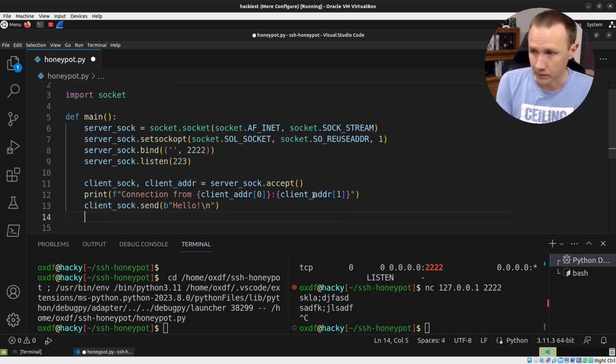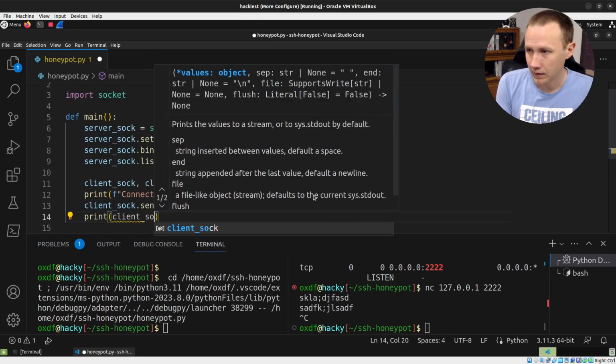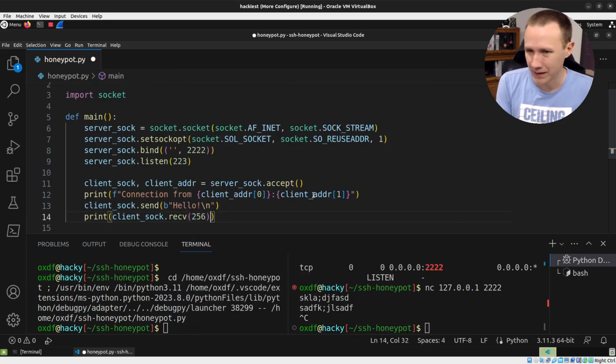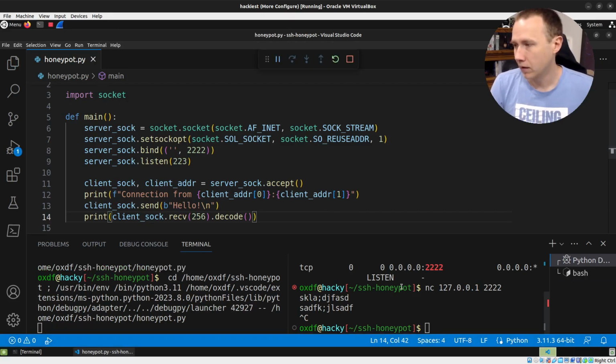And we can read off of it. So we can say print client sock dot receive. We'll receive 256 bytes, and we'll decode that so it prints nice. And yeah, let's try that. Let's give that a run. So we've run that again.